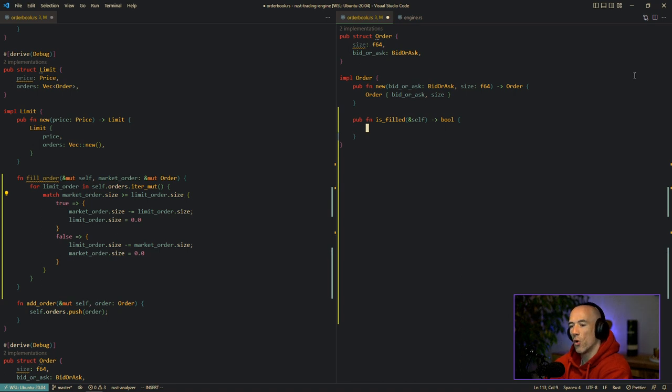So when is an order filled? Well, it's filled if the self size equals 0, right? Then it's filled. I'm going to close this file like this.